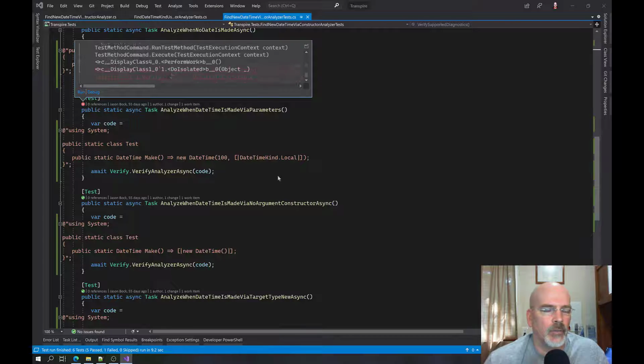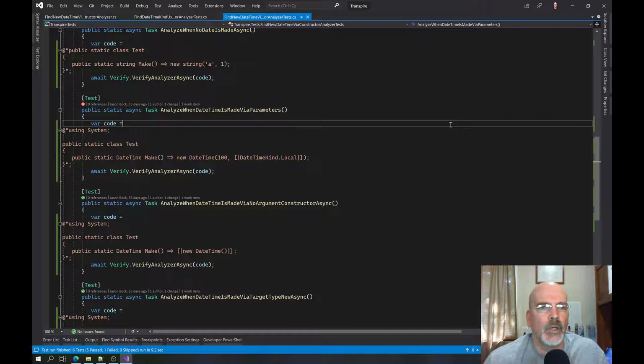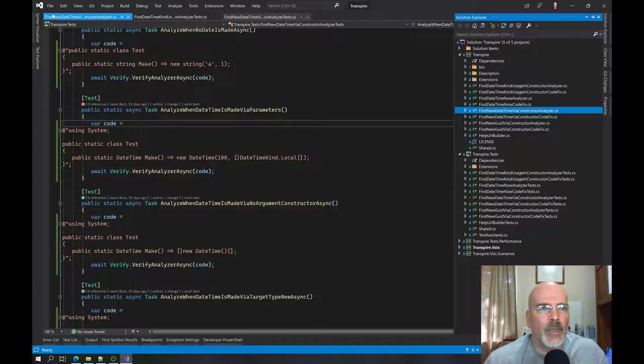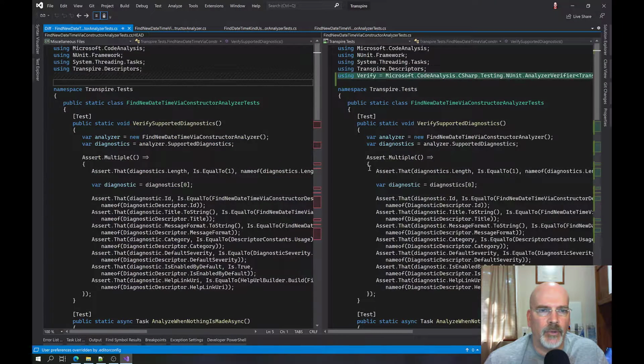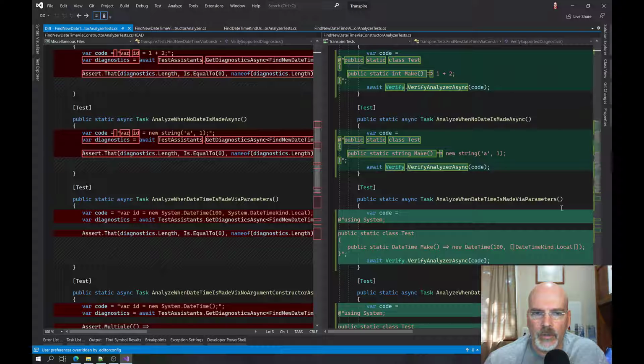Really? Well, that's interesting. Let's see. Compare with the modified. Analyze when datetime is made via parameters. Oh, it is supposed to be 0.